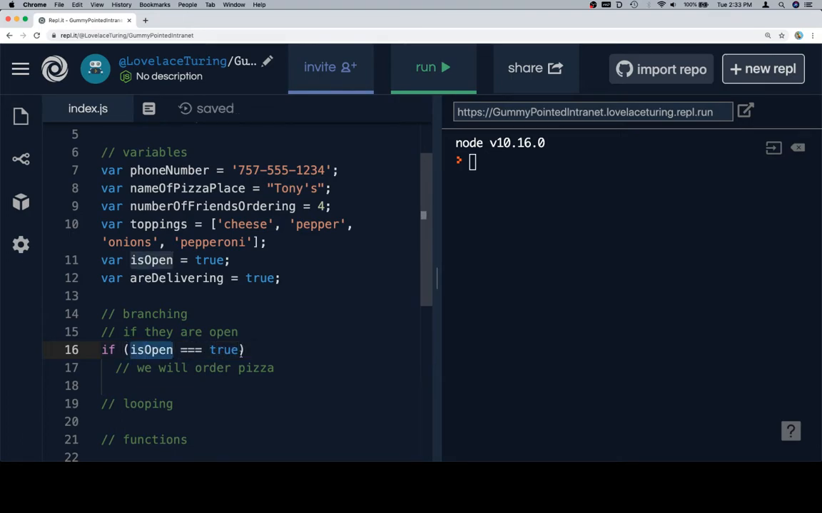It's going to compare the value here with the value here. If they're the same, it's going to have this entire expression evaluate to true. So if they are open, we will order pizza. Now, you see how I just wrapped the edges of my if statement around this piece of pseudocode? You do not need to do that.